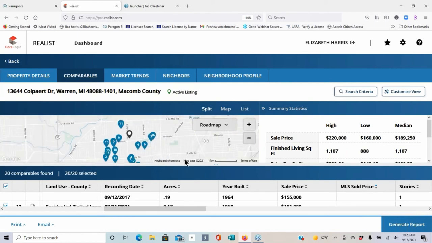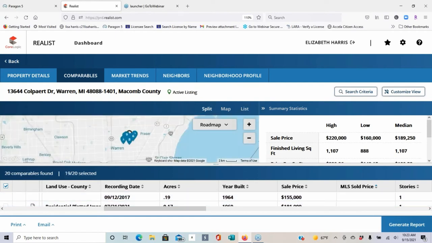Now, this map will show up on your comparable report. You can also unselect these down here, and I'm just going to unselect one just to show you real quick, it's going to remove it from your map. So the number one that I've unselected now will not show up in my map when I do my full report. You'll see that in a second.